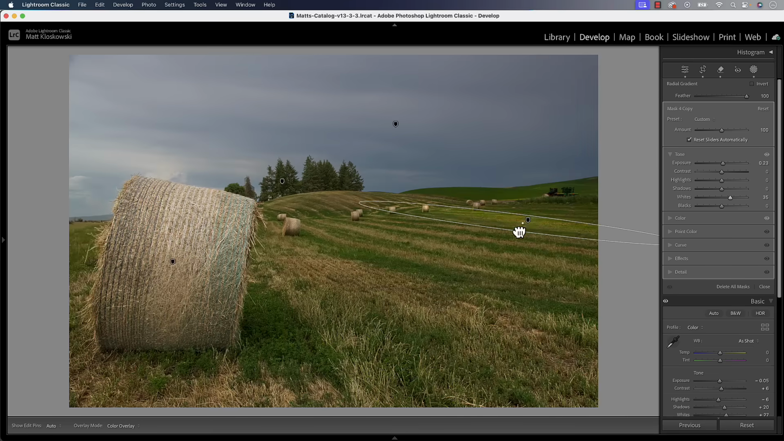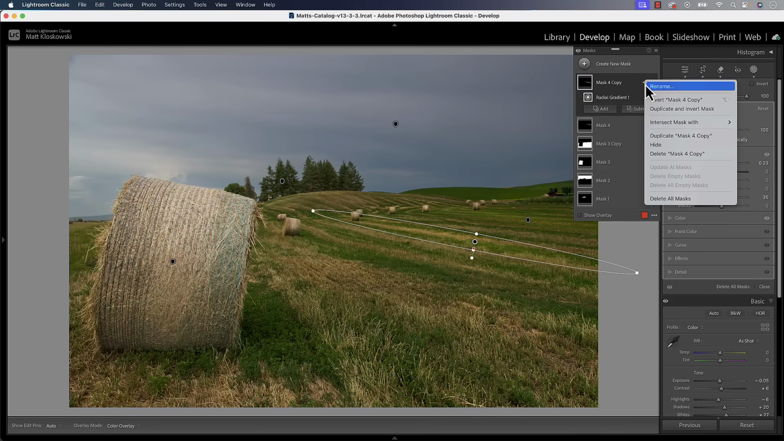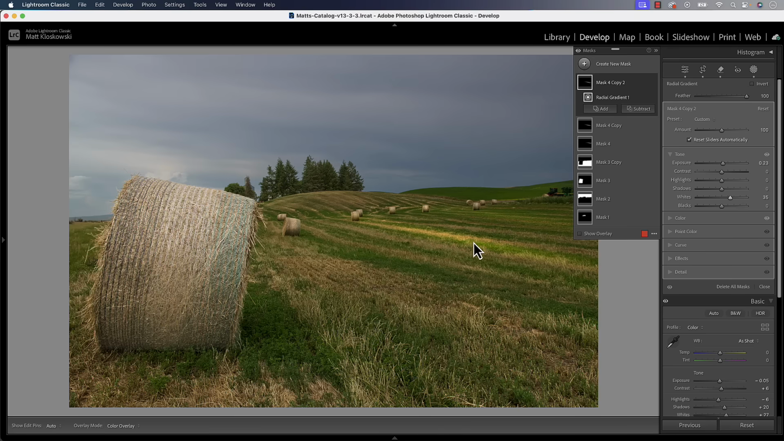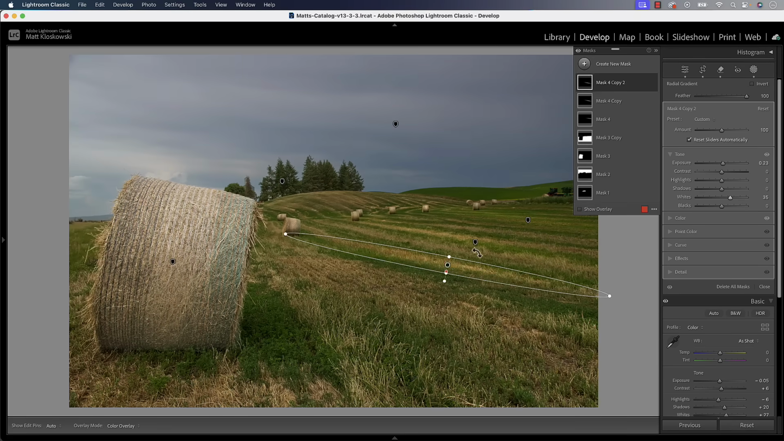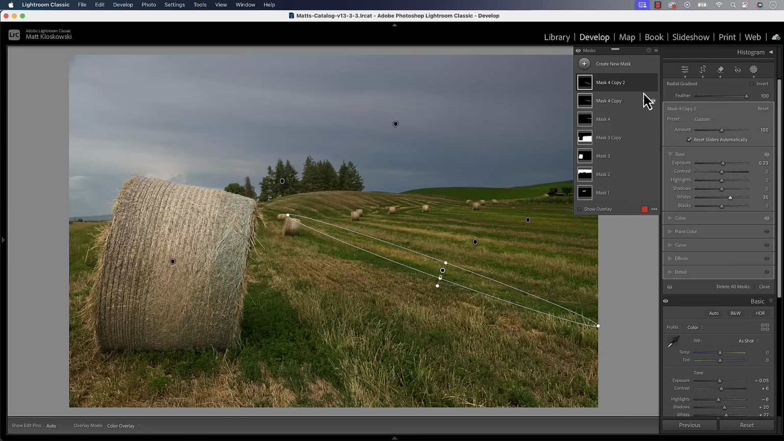And then let's just grab that one. We'll move it, rotate it a little bit on the lines. Click the pop-up menu, choose duplicate again. And then move those lines. I'll do it one more time.